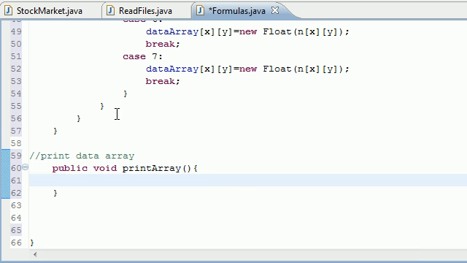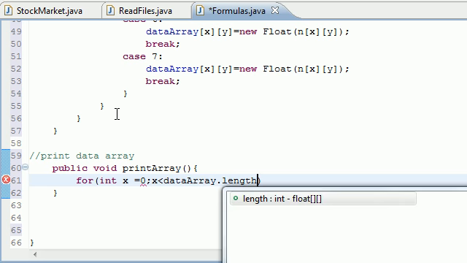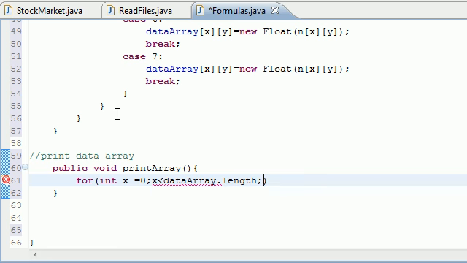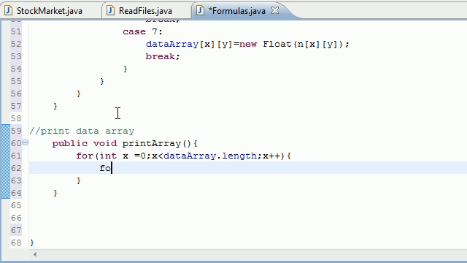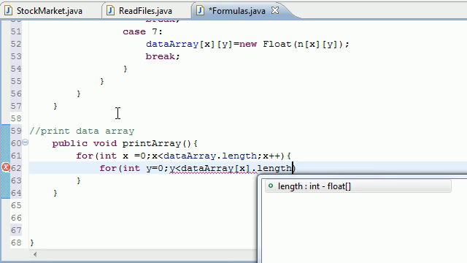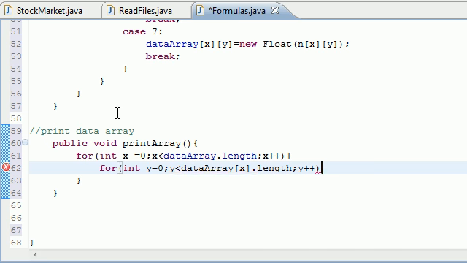And now I'm going to loop through the array again one last time, I promise. Int x equals 0, x is less than dataArray.length. You could probably make it so you could pass an array in here as an argument. And now let's loop through the columns: for int y equals 0, y is less than dataArray[x].length, and put y plus plus to loop through that.